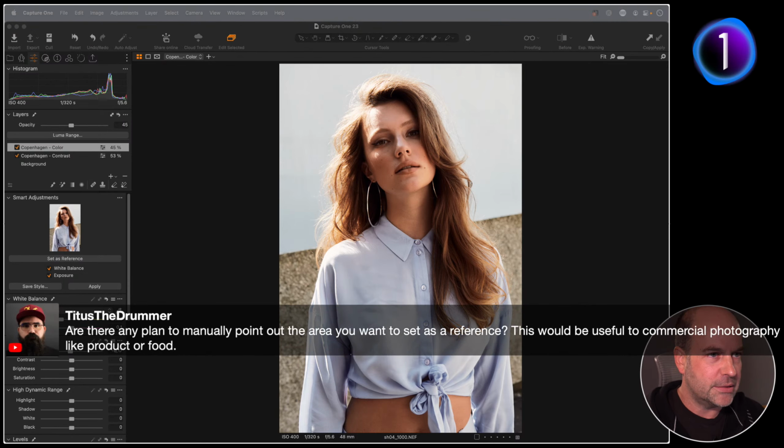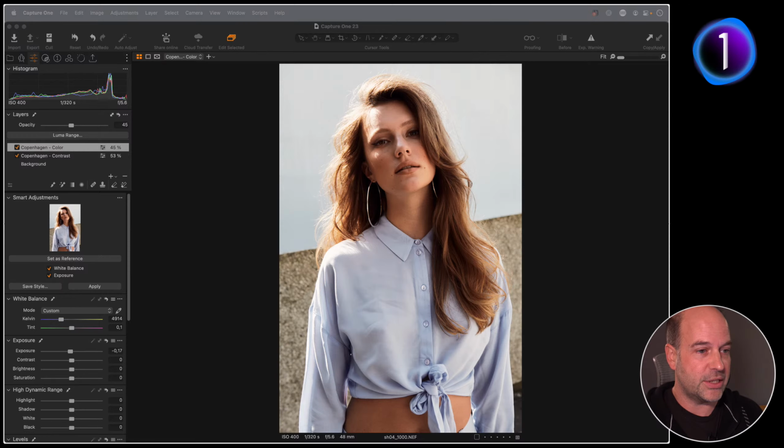Titus the Drummer. That's a good name. Is there, what do you do for a living? Are there any plan to manually point out the area you want to set as a reference? This would be useful for commercial photography like product or food. That's a really cool idea, actually. I'd say I don't know if it's possible. I can't tell you if that's something we're at, but it's actually a good suggestion as well.